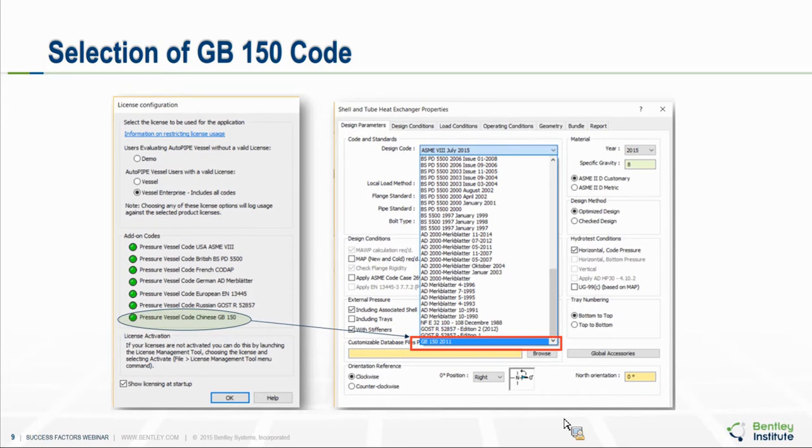If you happen to license vessel enterprise, then you will get access to all the pressure vessel design codes: US, British, French, German, European, Russian, as well as Chinese GB150, and you can design pressure vessels, heat exchangers, and all the other equipment that comes with it, including air coolers and tanks.